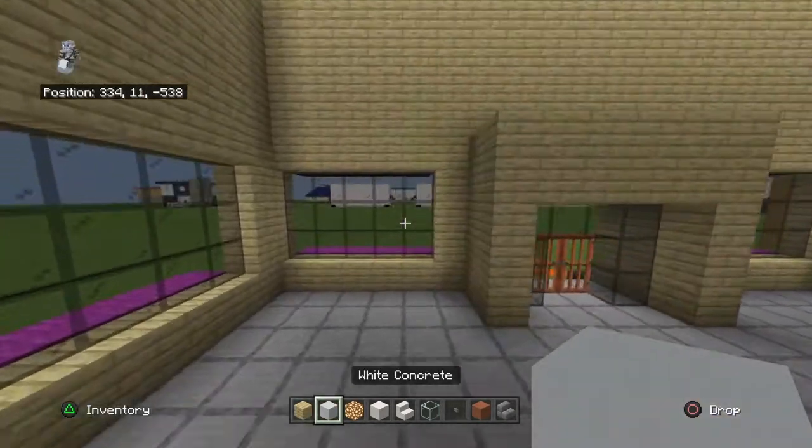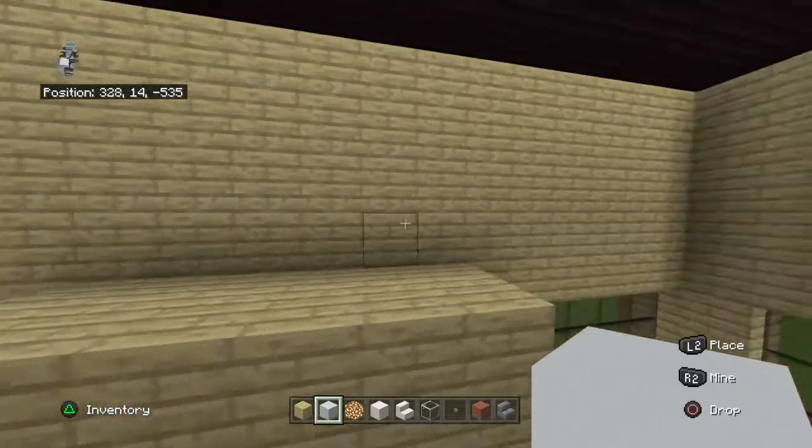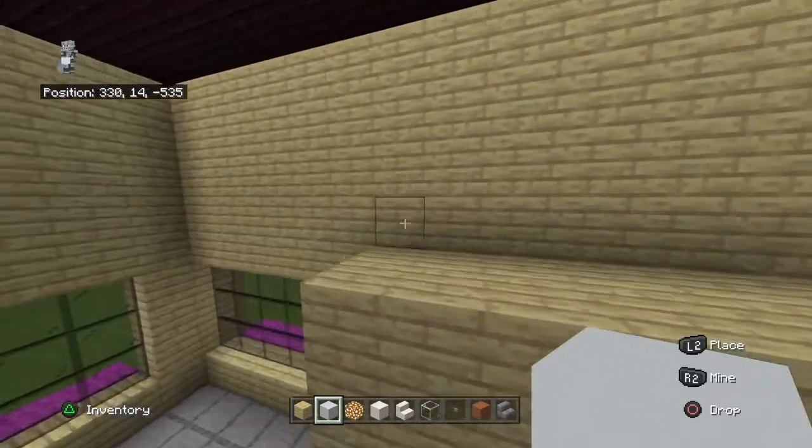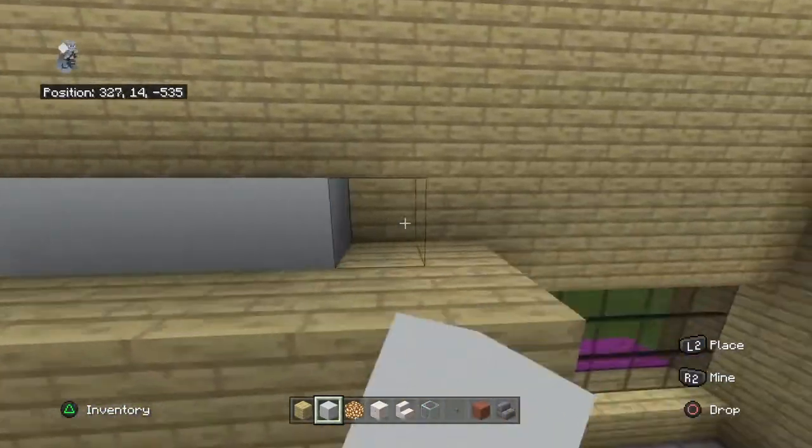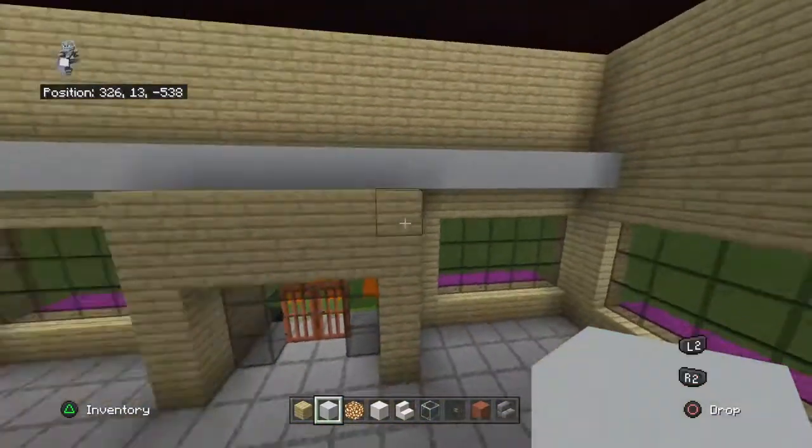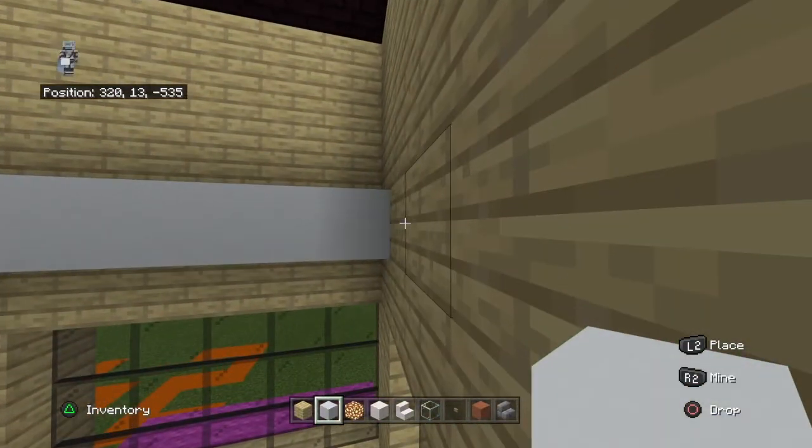Now, at the second row of birch above the windows, which is this row, you want to place at the front a row of white concrete. You don't have to place it above these birch planks here, but I would, just to make it a little bit easier. Then going left to right or right to left does not matter.